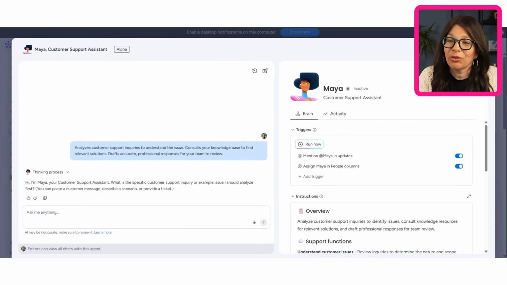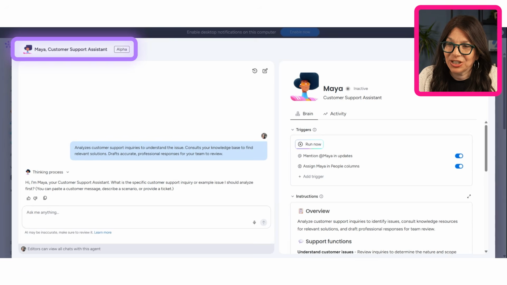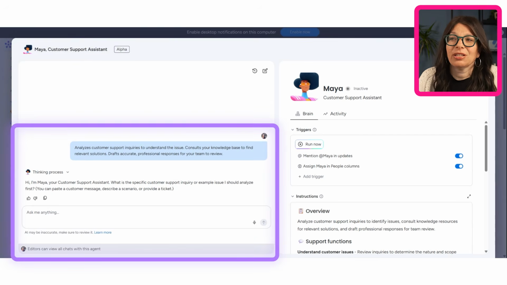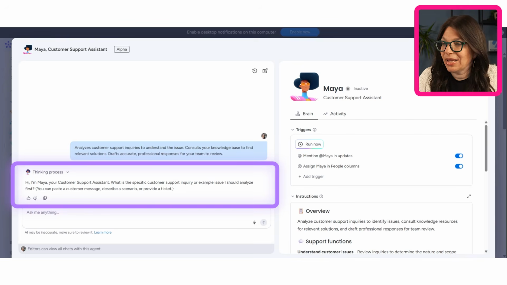Now, we have a few things over here on this board. The first is, like I said, this is an alpha version, so it's showing me that it's an alpha version. Here's the name of my agent. And here's the conversation that I'm going to have to build out the agents. So here it's saying, I'm Maya, your customer support assistant. What specific customer support inquiries should I analyze? And then you go through this and you basically answer its questions and it builds it for you.